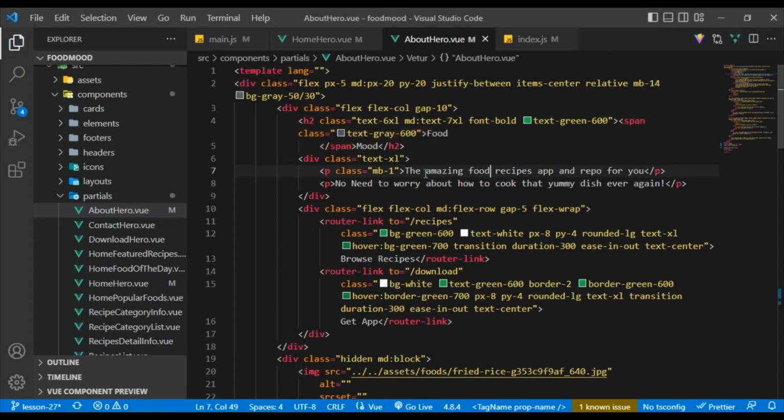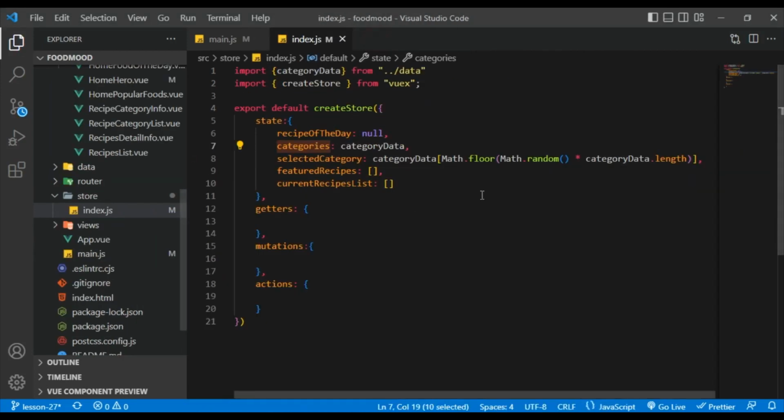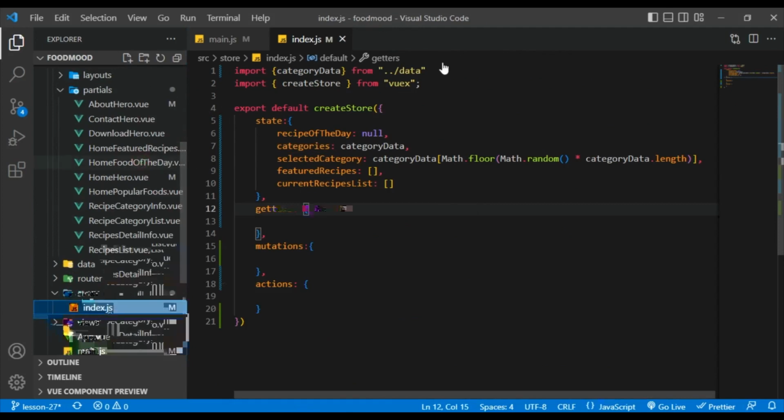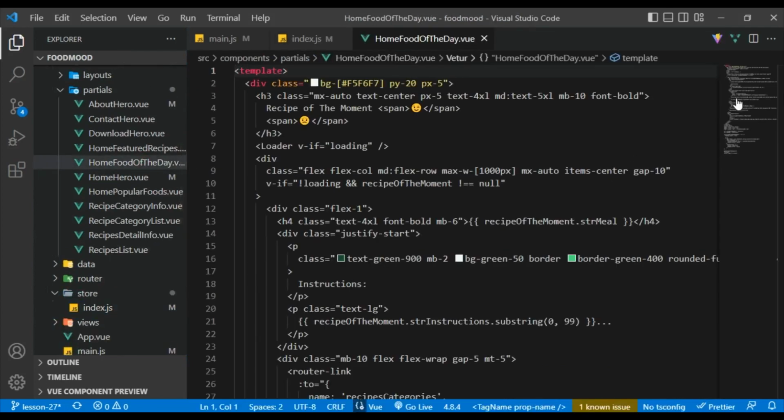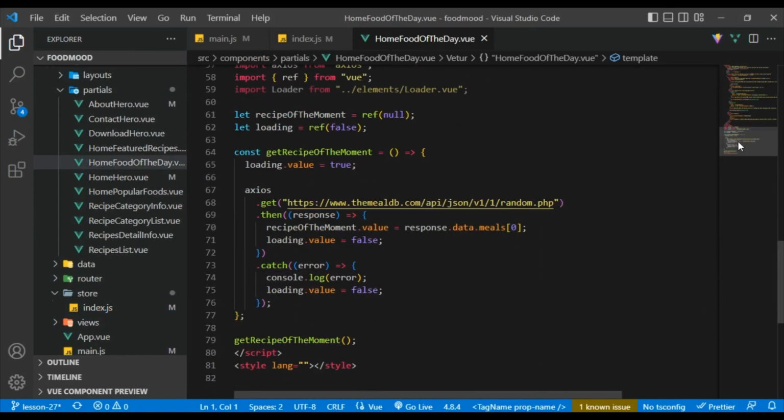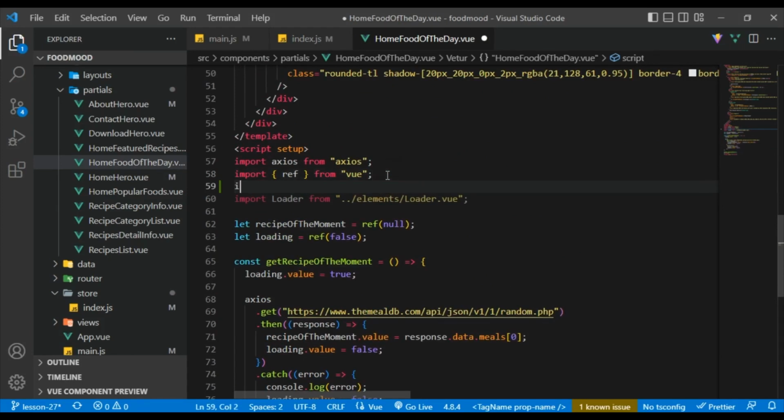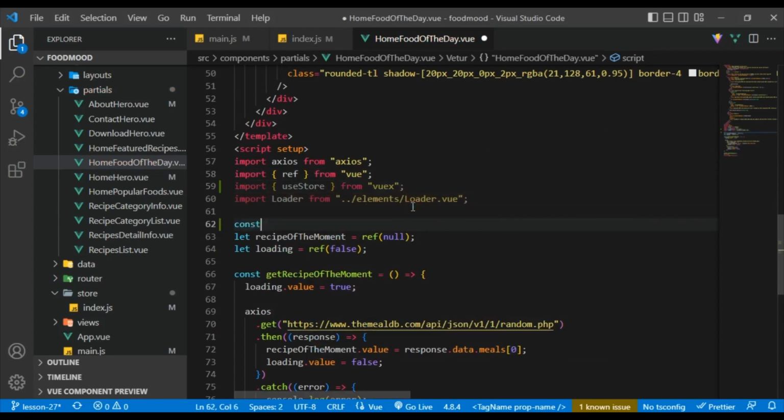All right, so let's actually make use of this inside of our components inside of the app where we actually need them. So the first thing is I'm going to come to this component home food of the day, or recipe of the day, and right here we see that what we did was automatically whenever the app loads, it gets the recipe of the moment. Now what I'm going to do is import use store from VueX, and we're going to initialize the store by saying const store equals use store.